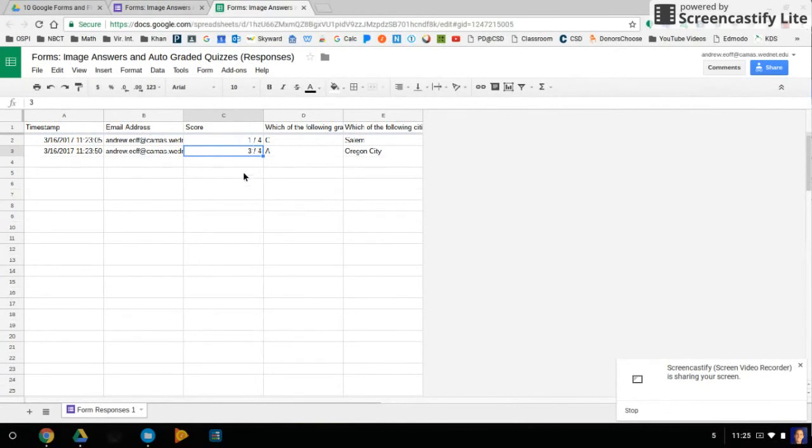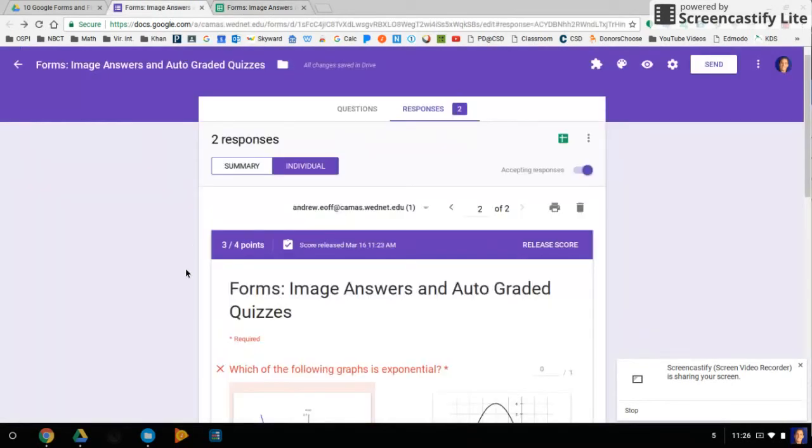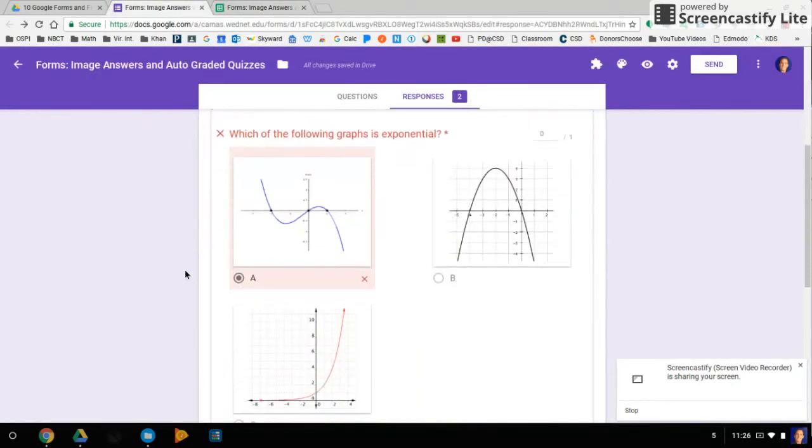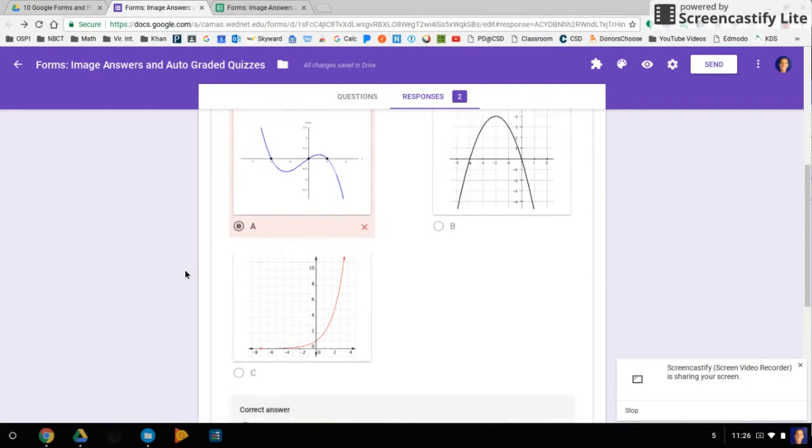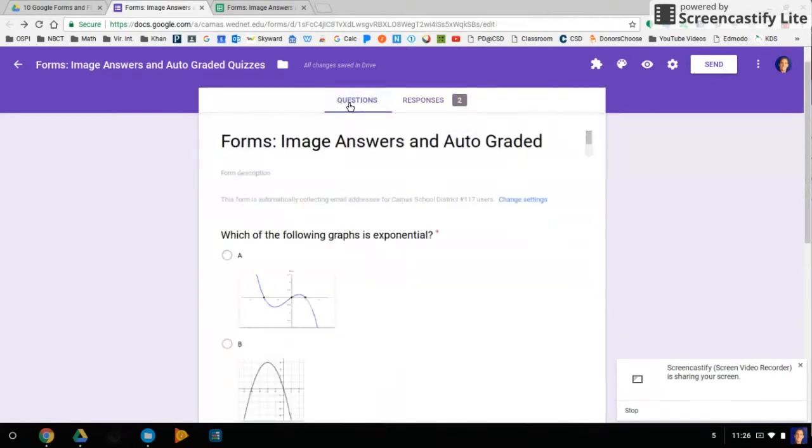And again, the downside to this is the only things that are auto-graded are these multiple choice questions. So you could have some multiple choice questions that are auto-graded and then add some short answer questions as well, but you just have to manually give them a score on that after they take it. You go put in that score for them.